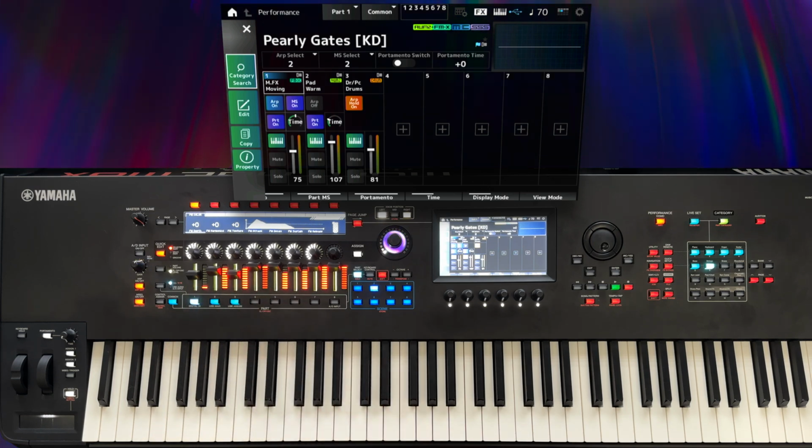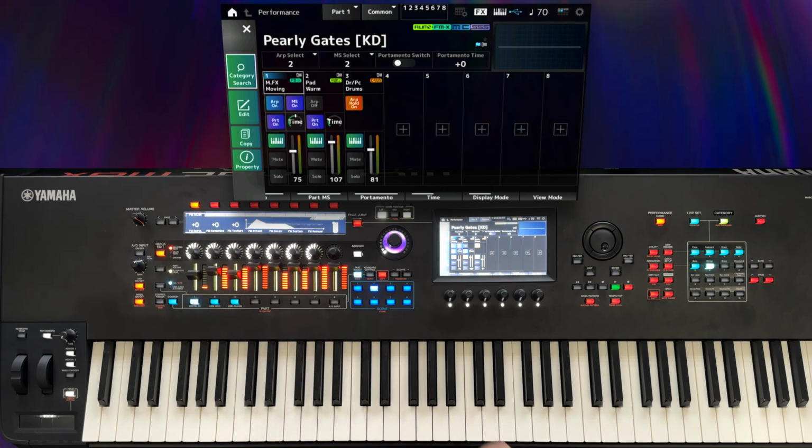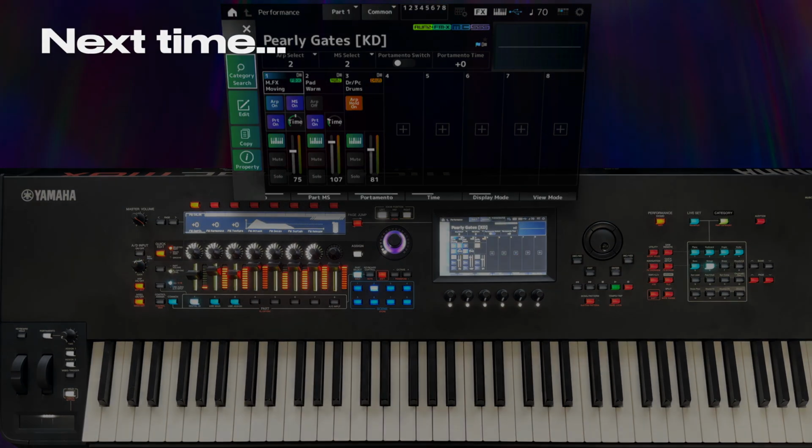Do bear in mind that when working with a part using the AWM2 engine, a part may occasionally have more than 8 elements, and the volume of those elements beyond the first 8 can't be adjusted using the control sliders.